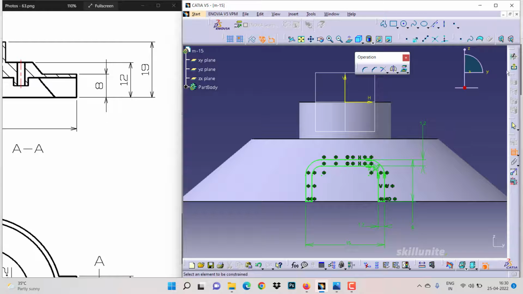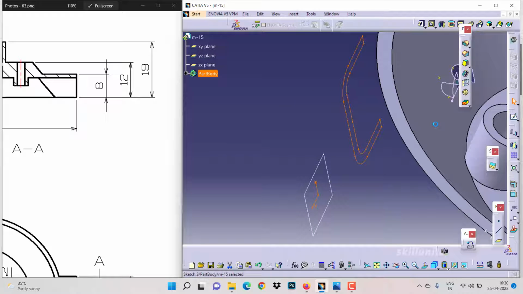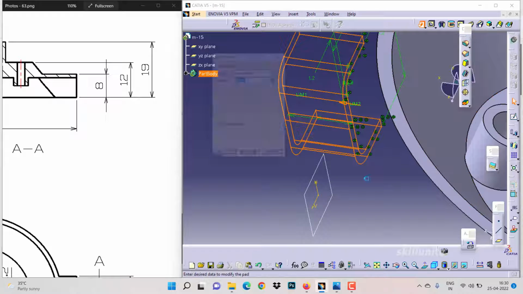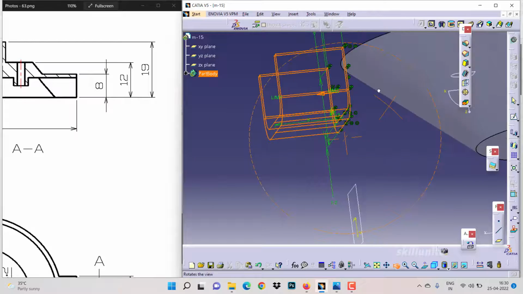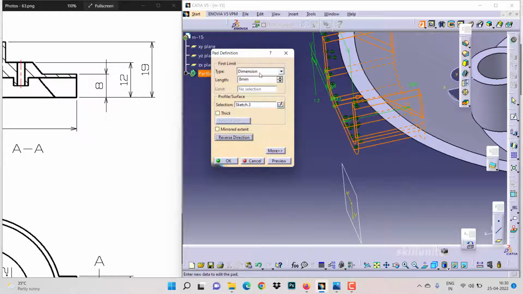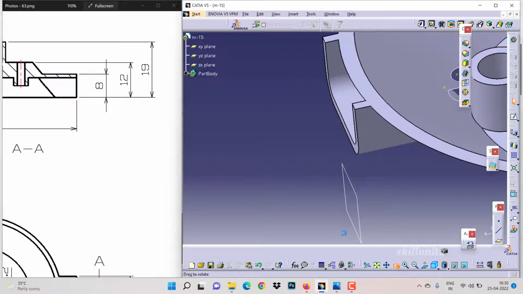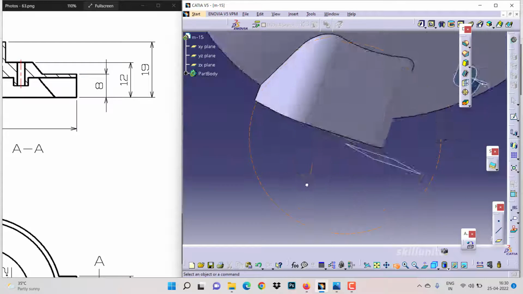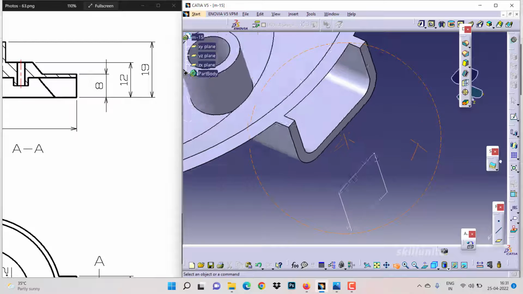So click on exit, then click on pad. As you can notice, it needs to be created in the reverse direction, and maybe you can choose up to surface, then select the surface and click OK. So now what we have to do, we have to remove the material that you are seeing inside.